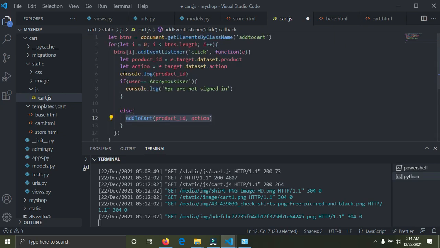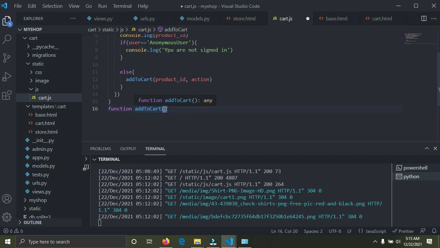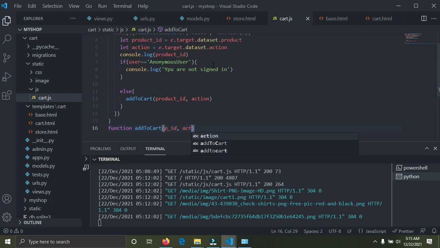So I'm going to simply say function addToCarts. So this function is going to have some parameters. So I'm going to call this p_id, and I'm going to call this acts. These are parameters, and the values of these parameters are simply what we have here.